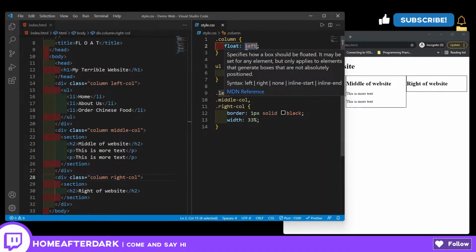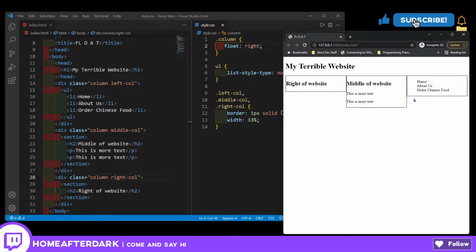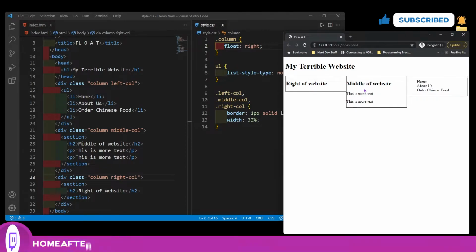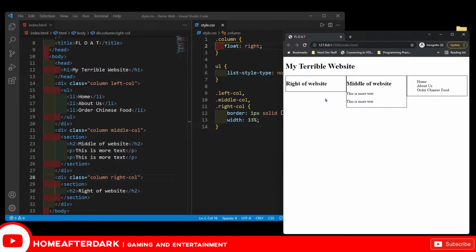Now, what if we did float right? You see that middle stays where it needs to, because it's still doing what the instructions gave it. But now this was on the left side, and it's like, no. On the line that I was on, I'm going to move to the right. And then the middle column says, oh, there's space to the left of this. And then the right column says, oh, there's space to the left of the middle column.